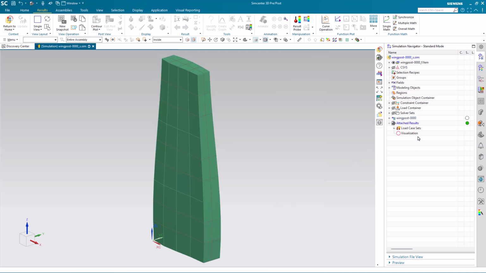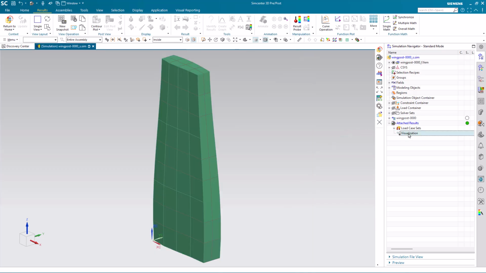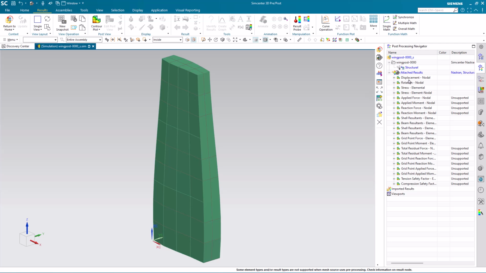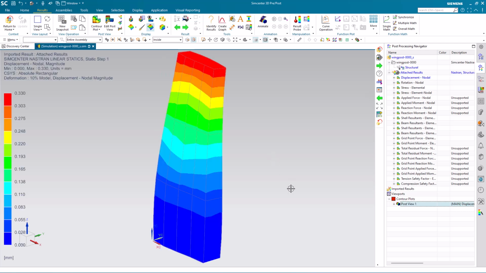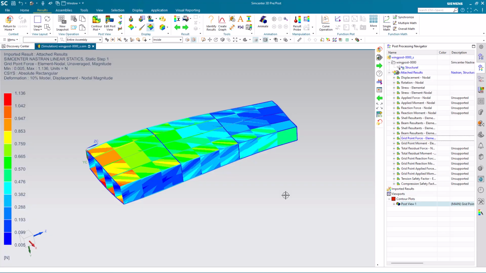And then we need to take a final step, and that is to edit the visualization node of our attached results and select the load cases or subcases that we want to post-process. And this could be a list of multiple OP2 files with multiple subcases in each OP2 file. So I'll go ahead and say OK here, and then I can load those results and start generating contour plots, and do all the post-processing necessary for the current model.